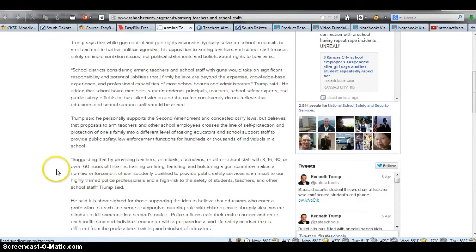Suggesting that by providing teachers, principals, custodians, or other school staff with 8, 16, 40, or even 60 hours of firearms training on firing, handling, and holstering a gun somehow makes a non-law enforcement officer suddenly qualified to provide public safety services is an insult to our highly trained police professionals and a high risk to the safety of students, teachers, and other school staff.